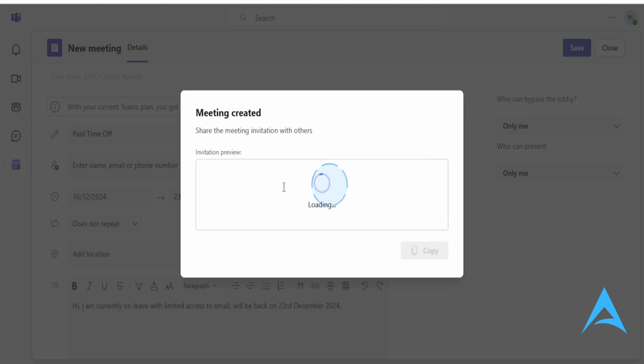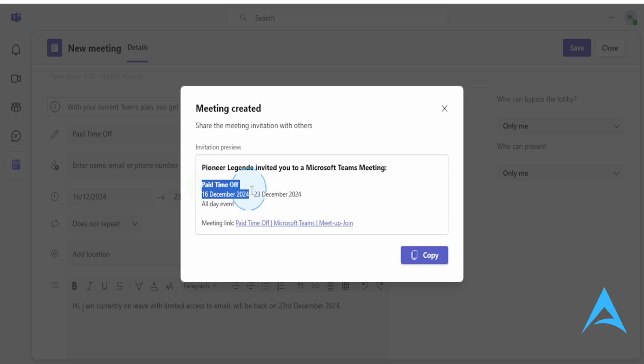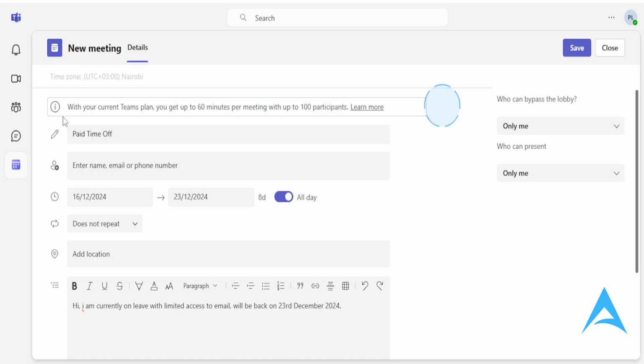And now it's currently saving. It's going to give an invitation preview and it's letting everyone know who you have invited that you are on a scheduled leave or a paid time off. You can change the description as you would please, and it tells them the dates you are not available for. You can copy this and share with them as well.